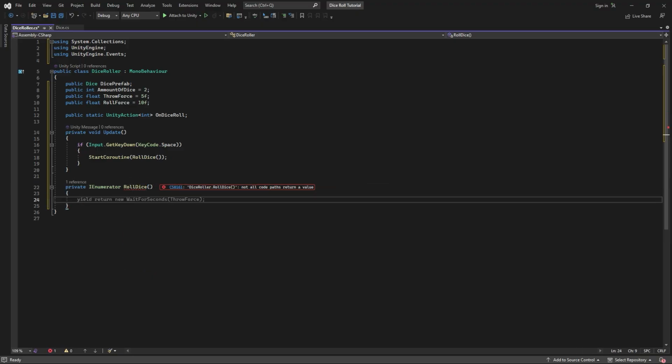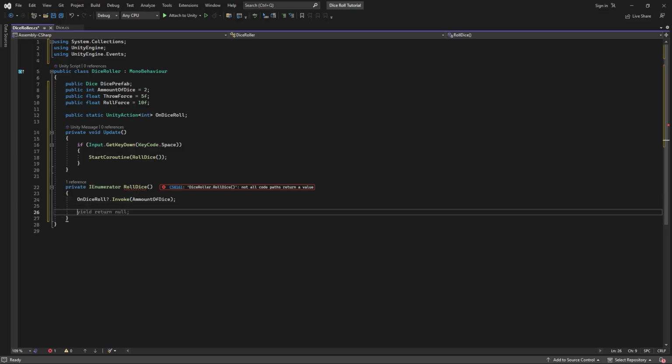In here, we're going to invoke our dice roll Unity action, so on dice roll. And we will pass our amount of dice. This is going to tell the UI how many dice we just rolled, so it knows how many UI elements to adjust. But like I said, we'll get to that later.